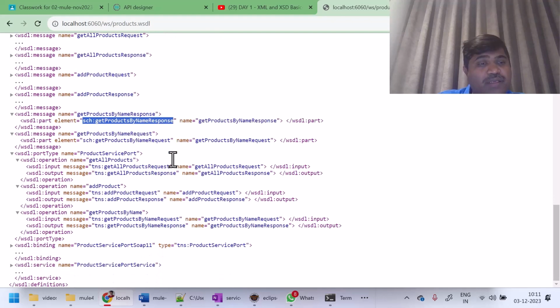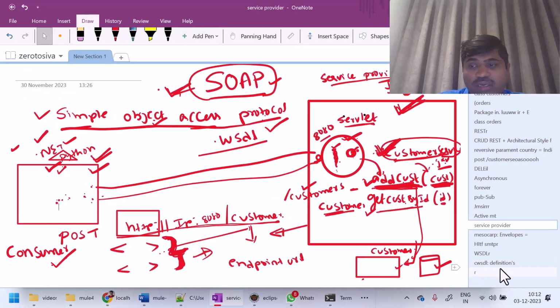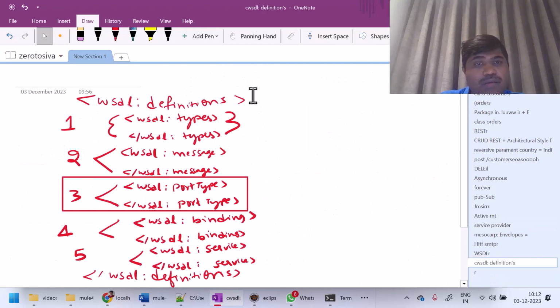All right. So whenever we are defining an operation, an operation will point to an input message and an output message. So we have understood in WSDL about types, which contain the schema definition, port type, equivalent to an interface, and message.